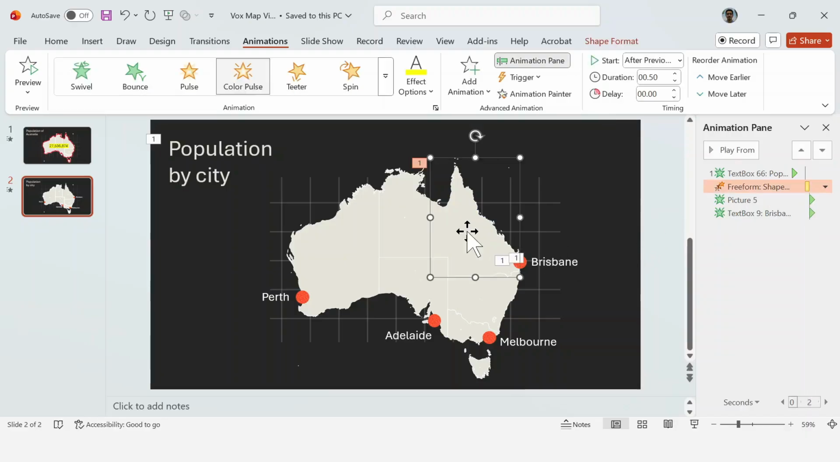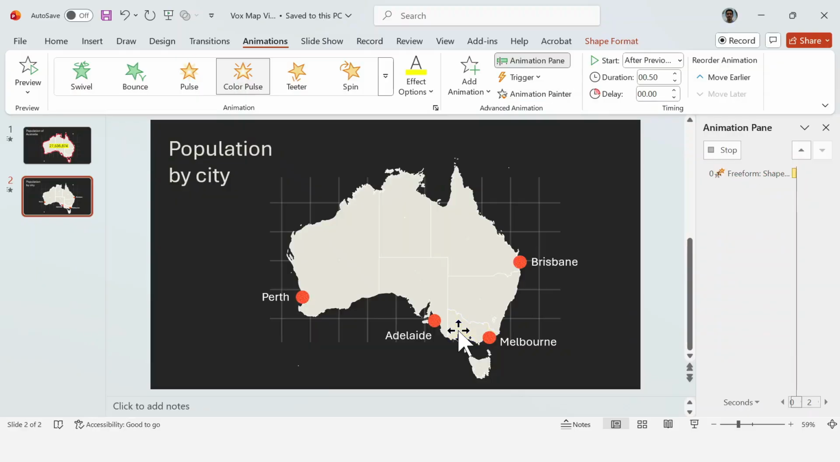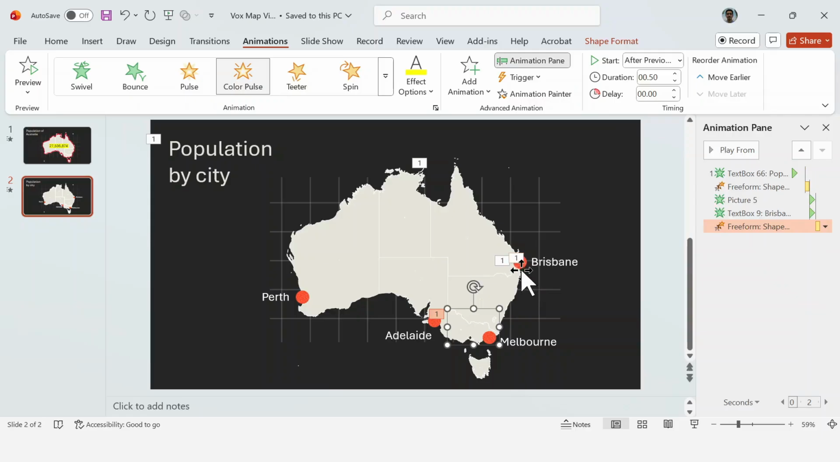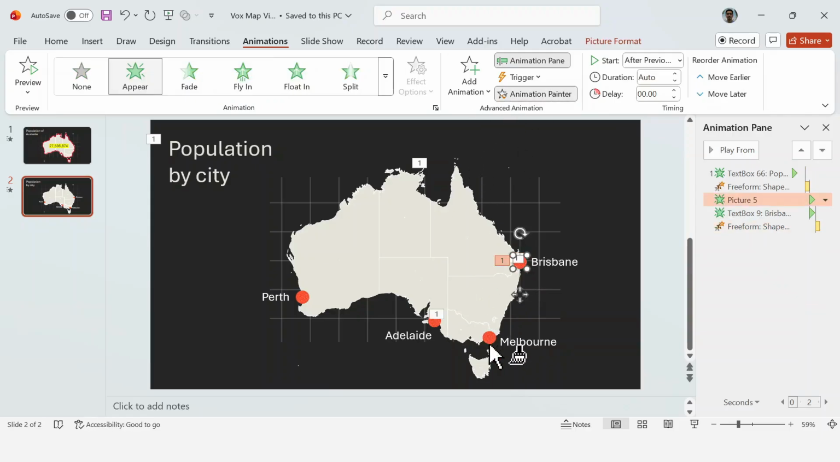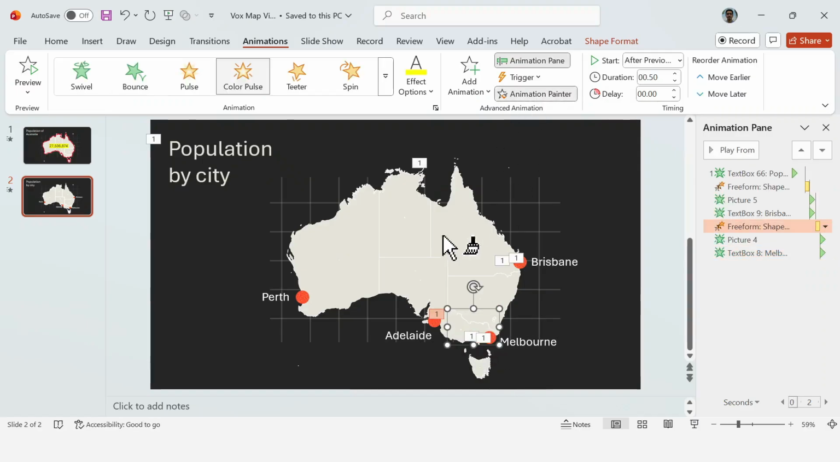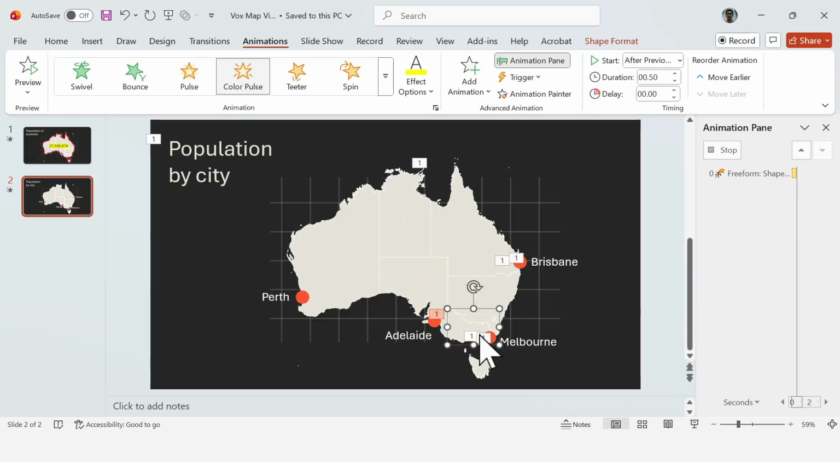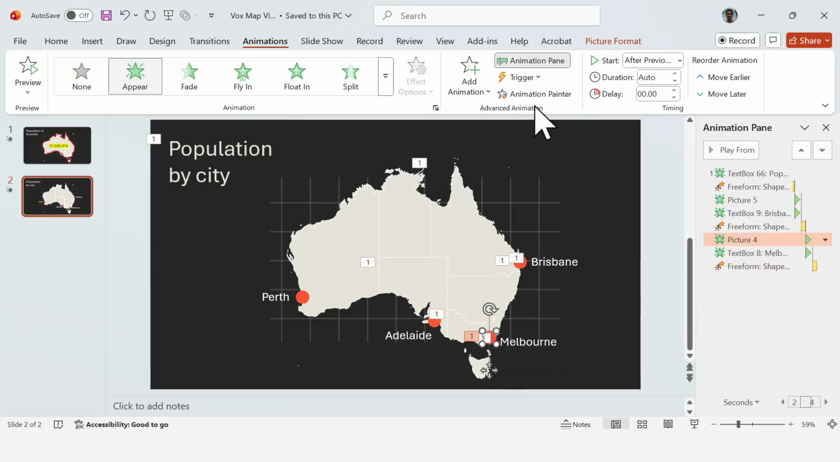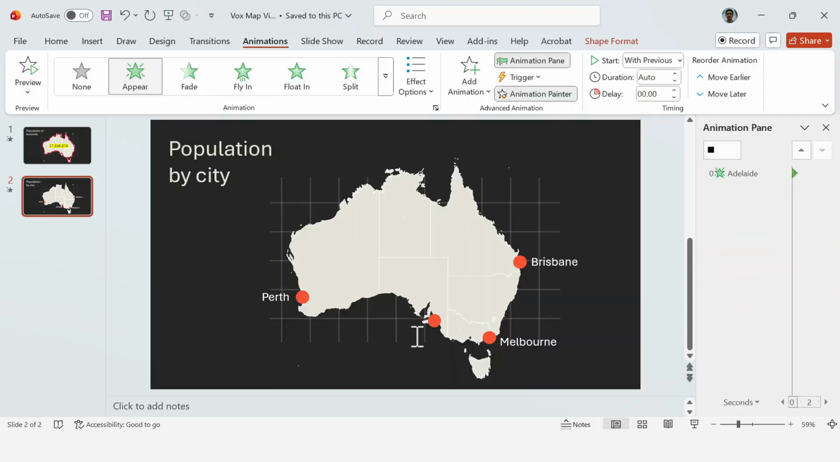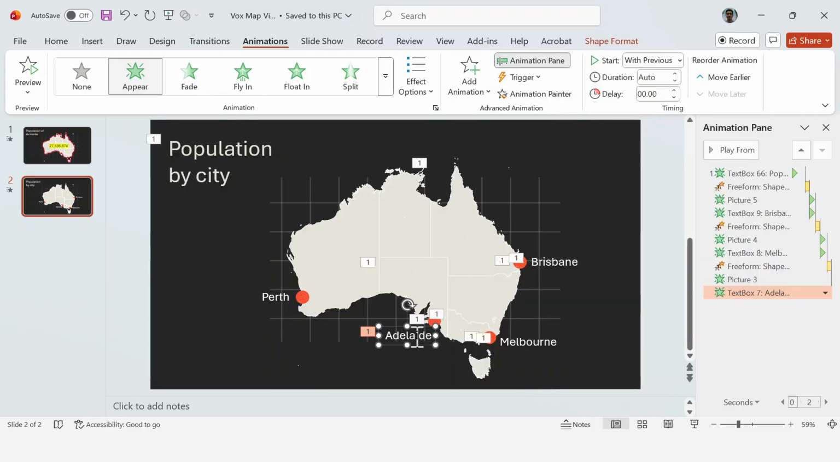Now select the province we animated, go to Animation Painter, and apply the same effect to the next province. Do the same thing with the red nodes and labels. Animation Painter is a quick and simple way to duplicate animations with their properties. Just make sure you've got the sequence correct. Check the animation pane and make adjustments as necessary.